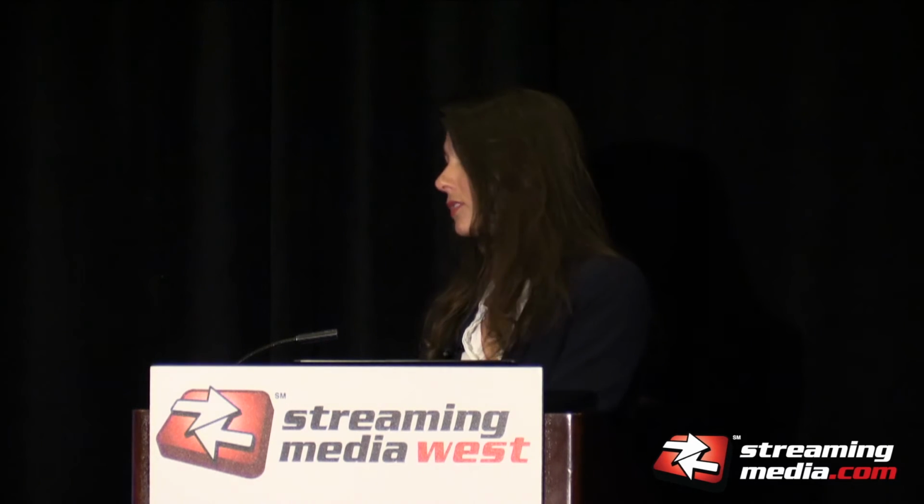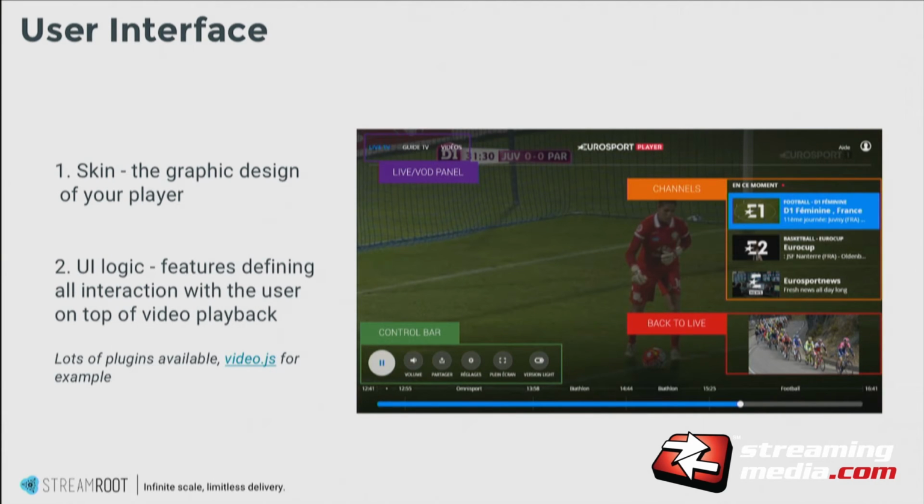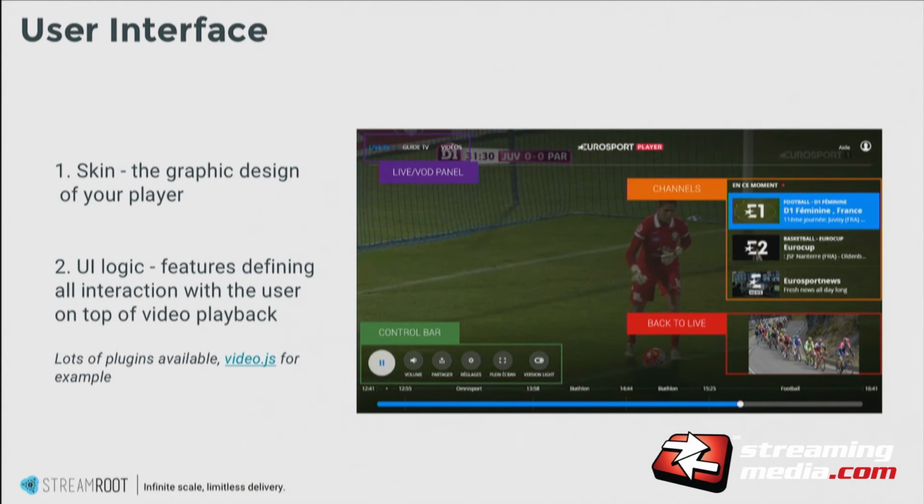First, we have the user interface, which is everything that you can customize with your brand's identity. We have the skin, which can include a control bar, buttons, animations, icons, et cetera. Next, we have all of our UI logic, the features defining the interaction with the video player on top of simply playback. These can include a playlist bar, thumbnails, channel selection, social sharing, et cetera. And the nice thing about a lot of these, if you're using a solution like Video.js, for example, is that many of them already exist as plugins that you can add to your UI core. If you take a look at Video.js, they have an enormous list of these different plugins that you can have on your player.